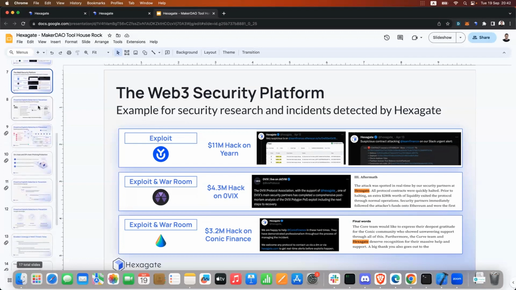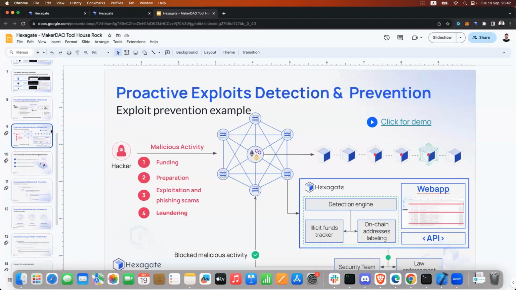Awesome. So a bit about how Hexagate works. So basically, go to slideshow.